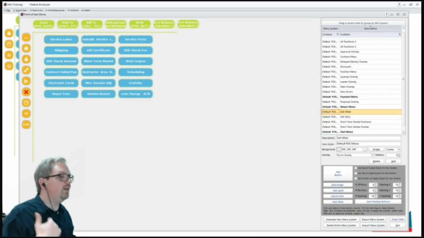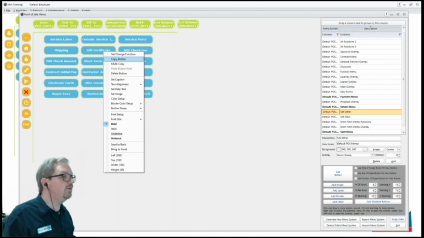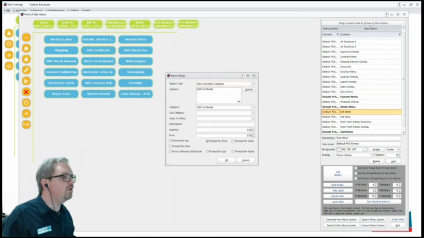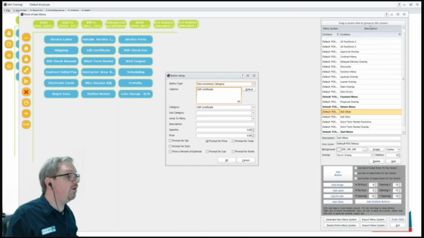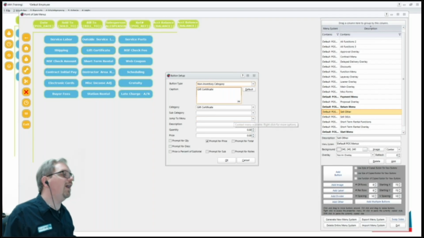But if I go to the gift certificate button and I right click and take a look at its function, right now this is set to just sell gift certificates generically as a whole. But now that I've set up a subcategory or two for it, I will want to make sure that I go ahead and select those. So let's make this one be the $25 one. You can see in the drop down for subcategories, I've got $25 gift certificate. I'm going to go ahead and click the default button up here.